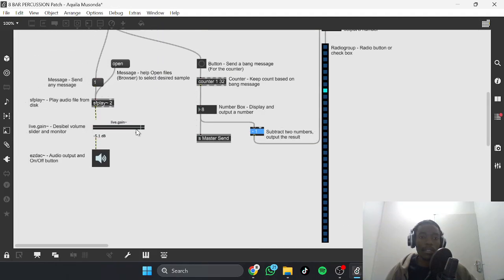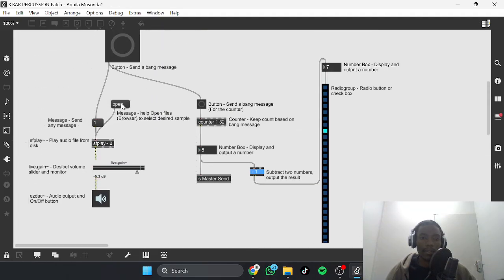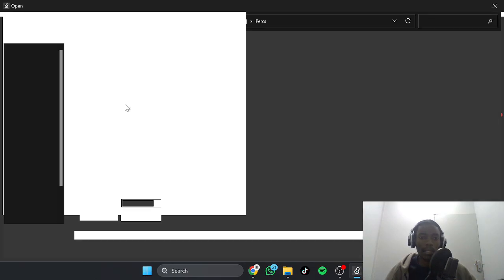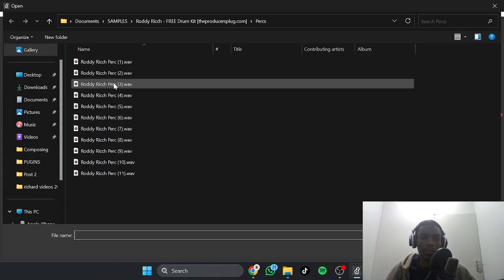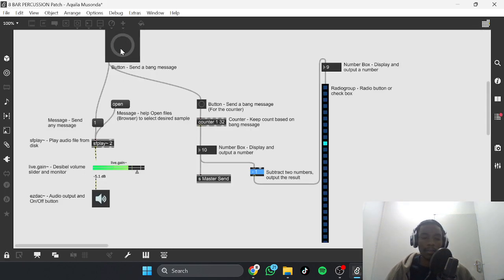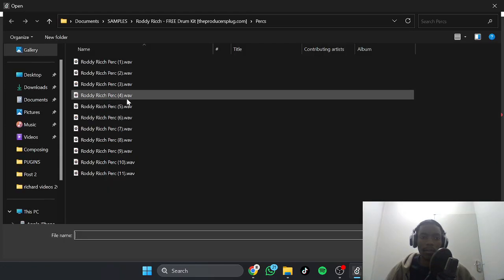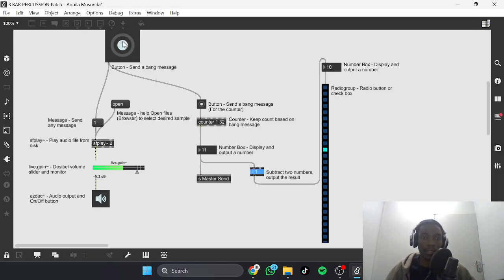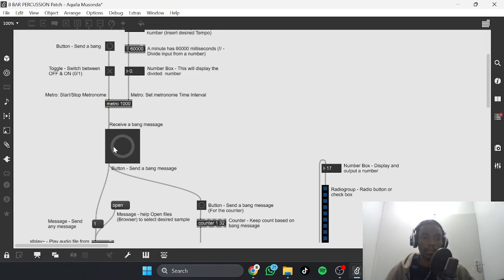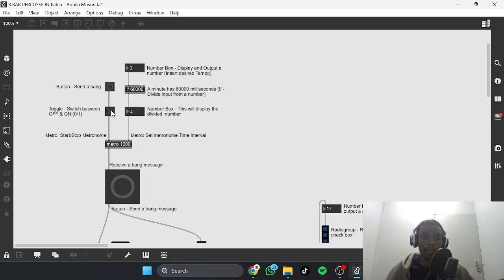So let's test this by selecting, let's see, did I select one? I haven't selected any yet. So we can click this open message, and it's going to select a sample, and we can use this to preview that particular sample that I've selected. So I think this one can work for us, a metronome count basically. What we can do is turn it on by clicking this, and we can set our tempo here.